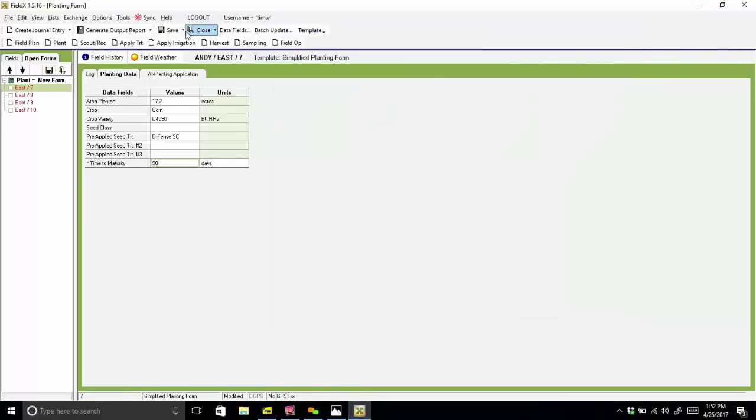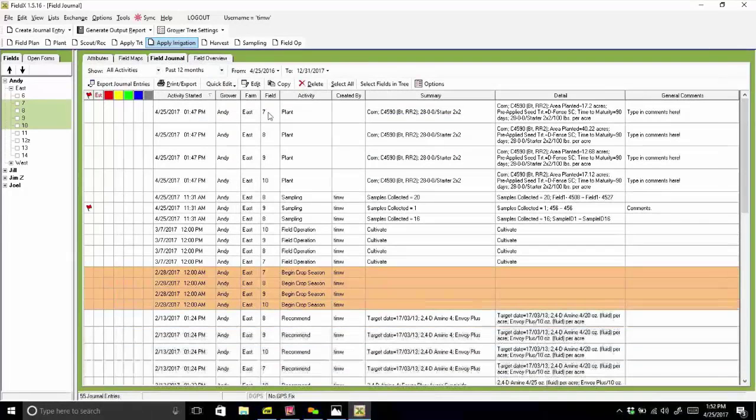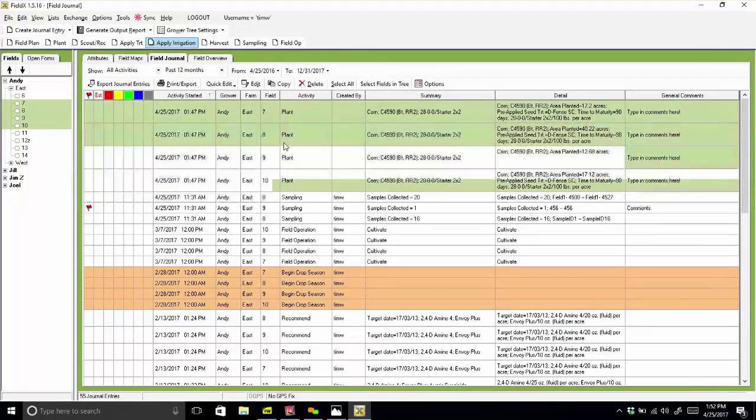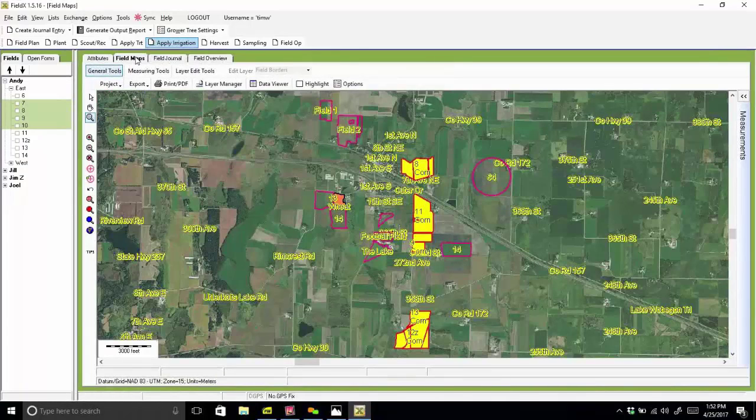And then what I can do is save this collection of open forms. And when I go back then to my Fields tab, I can see in my field overview, I've got that crop there now. In my journal, I've got the history showing up here with the planting dates there. And then in my Field Maps tab, those 4 fields have now been colored yellow with a red exterior, just like I had specified that they should be when they're planted in corn.